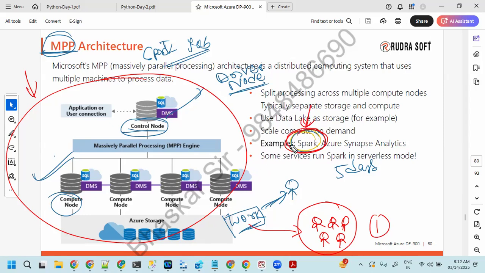I'm going to talk about it: what is the driver node, what is the worker node, and how the resource manager is going to handle your resources. All those things we're going to talk about in more detail at the time of Spark architecture. And Azure Synapse Analytics also follows the same kind of MPP architecture.